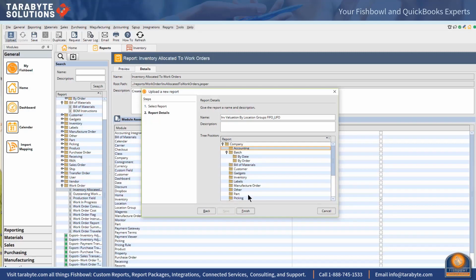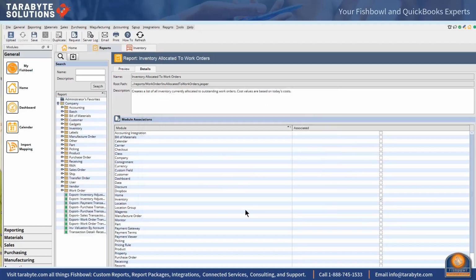I can pick a file folder for that report, or I can create a new one before I start. And now I've uploaded the report. That works as long as I don't have sub-reports that go with it. If I have sub-reports, I need to be on the server, and I need to copy the report and the sub-report over to a special custom folder under Fishbowl inventory.